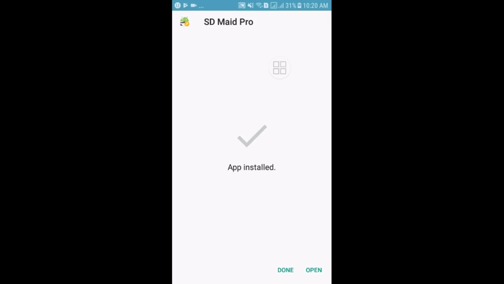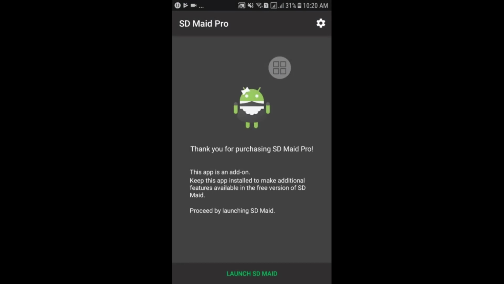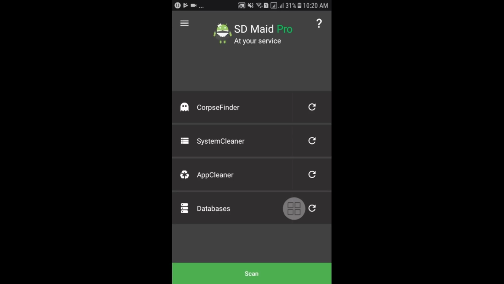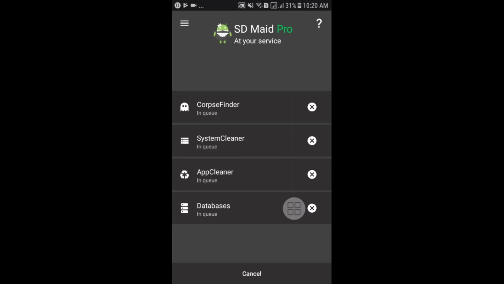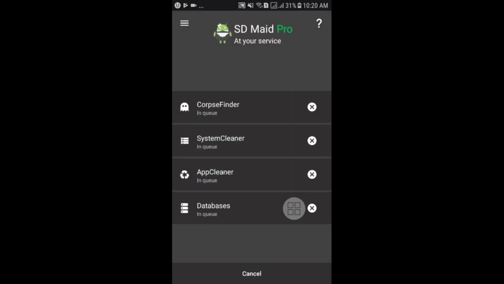After installing the pro version, just click on the open icon, and here you can see it shows thank you for purchasing SDMate Pro. After seeing that, you'll have to click on launch SDMate. First of all, you can also scan from there. Click on the scan icon, and it may ask for your storage permission. Actually, I have root, so don't worry. If you are not a root user, it also works.